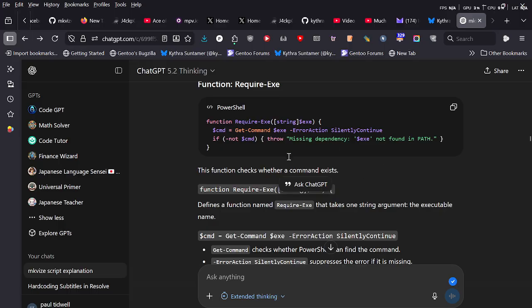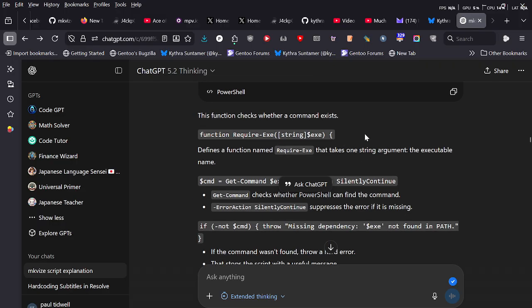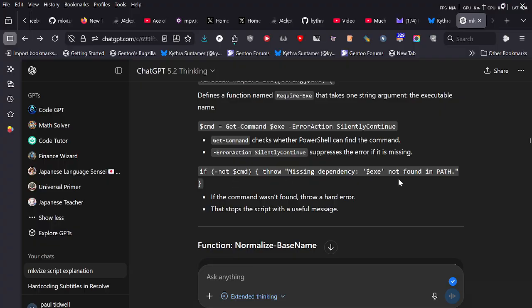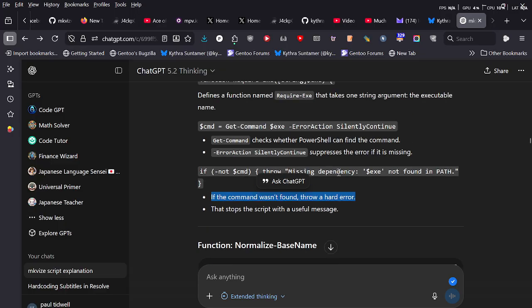Function require exe. This function checks whether a command exists. Function require exe string defines a function named require exe, then takes one string argument, the executable name. Get-Command checks whether PowerShell can find the command. If not, throw missing dependency, exe not found in path. If the command wasn't found, throw a hard error. That stops the script with a useful message.